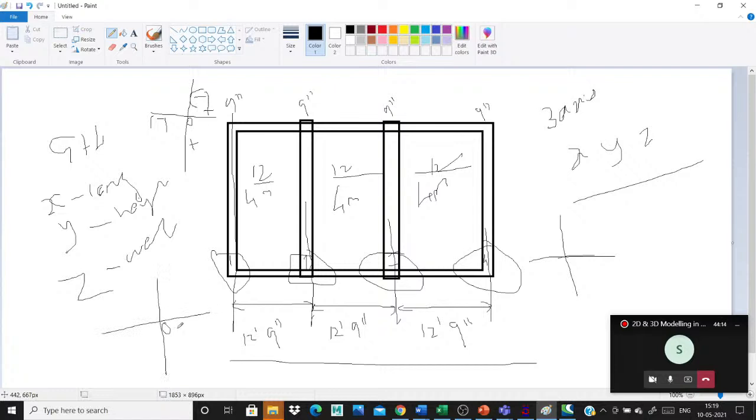Starting point is a 0, then this side is a plus and the opposite side is a minus, and this axis also plus and this axis also minus. Same thing is in STAAD Pro. Now understand, three axes are there. X is the length, Y is the height, Z is the width.